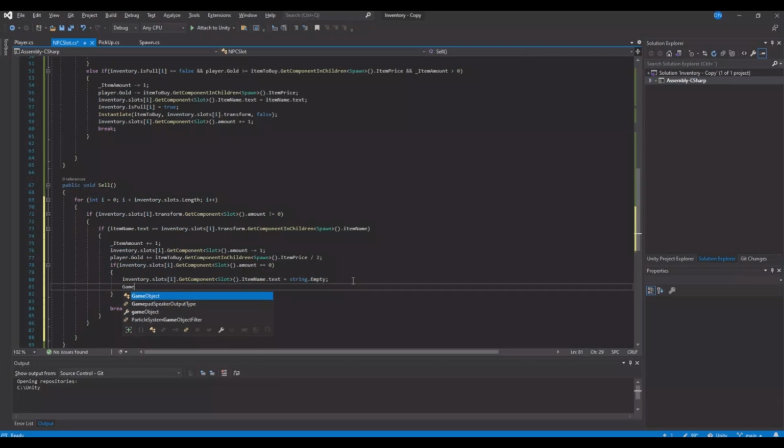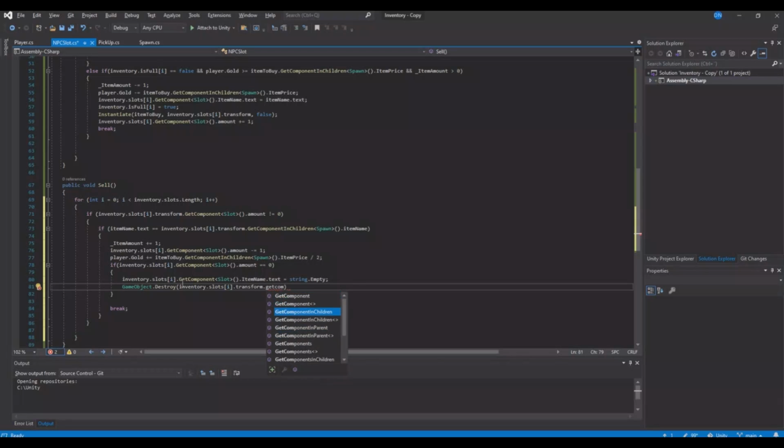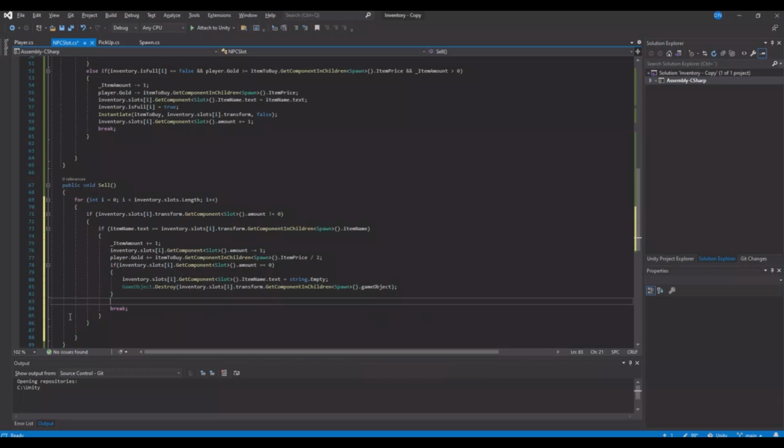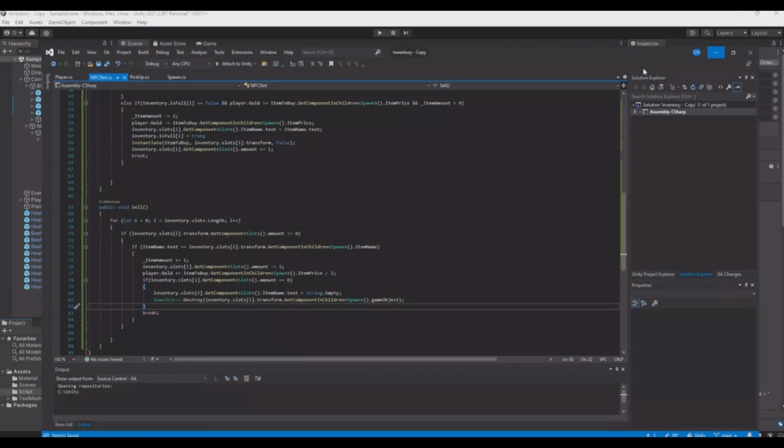And then we need to destroy it. So GameObject.destroy. What will we destroy? We will destroy the inventory dot slots I dot transform dot get component in children, and here we will have the spawn dot game object. So we will destroy this, and after that we will break. So let's save this and hit back to Unity again.